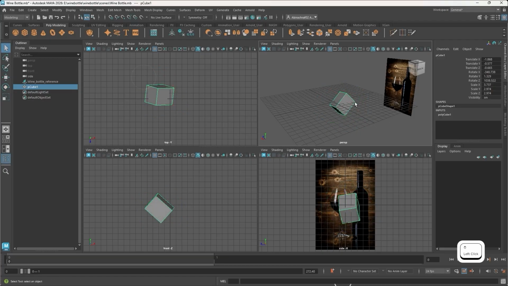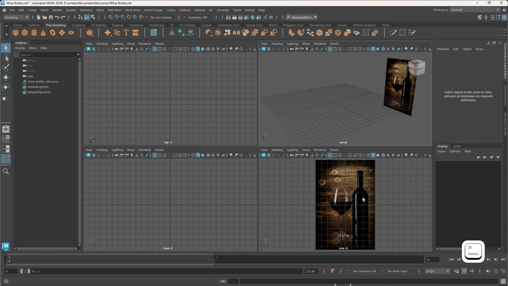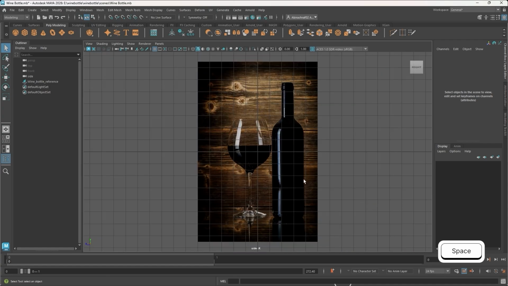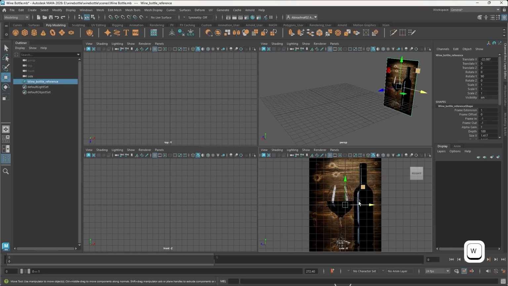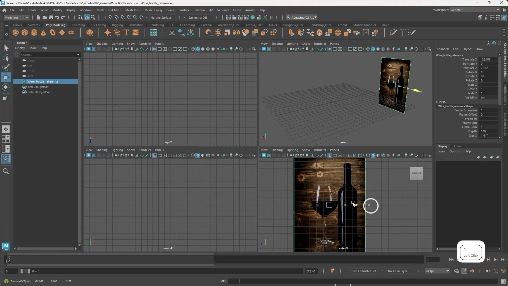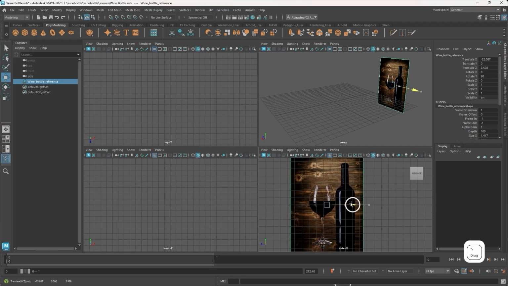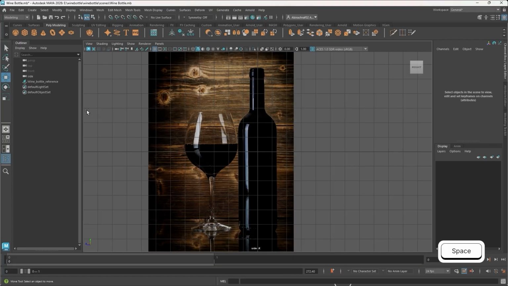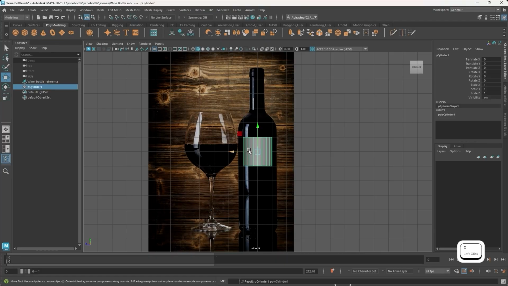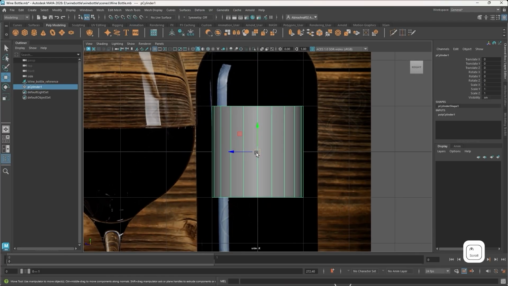So now let's start with our wine bottle. Let's delete this shape and let's go to our side view at first. So we will be creating this wine bottle. Let's actually move this image so that the wine bottle is in the center. We have our guidelines. We'll ignore this wine glass for now. Now that we have the wine bottle in the middle, the best option is to import a cylinder polygon. Now let's scale it up.